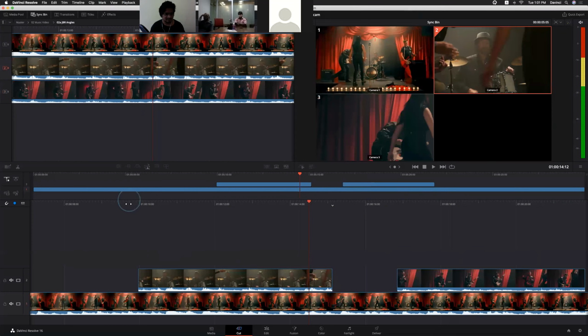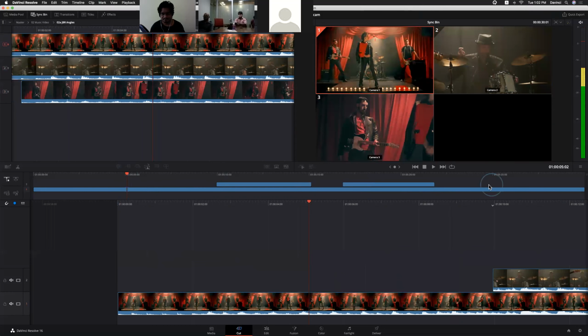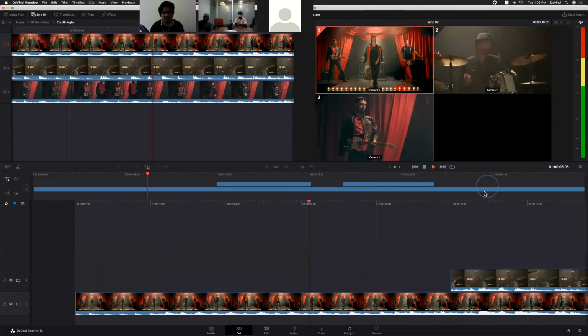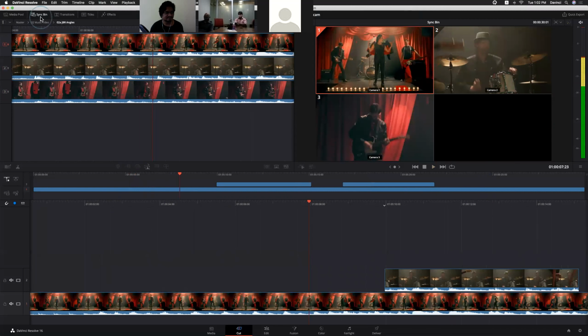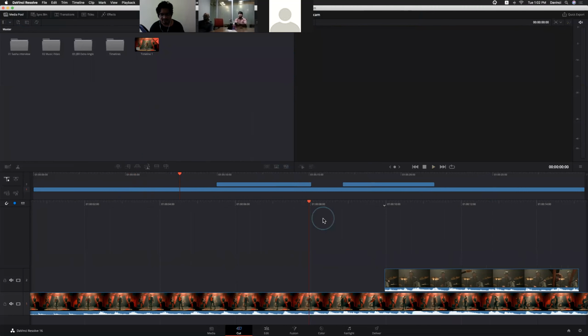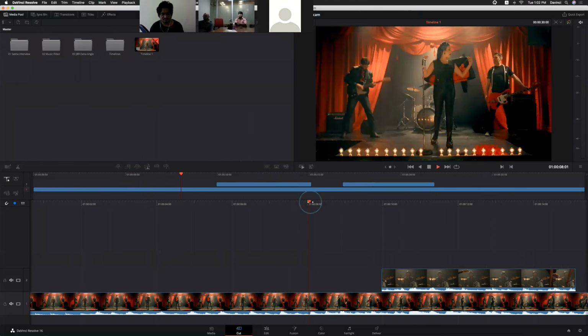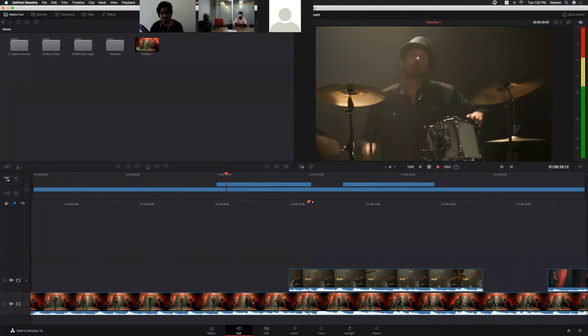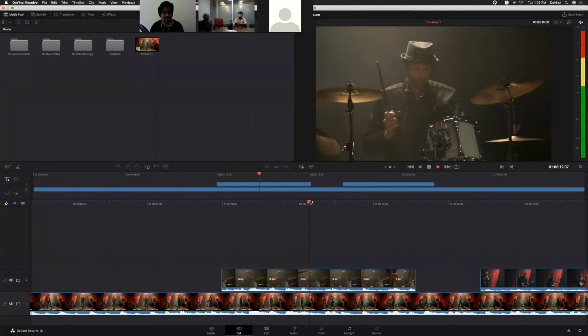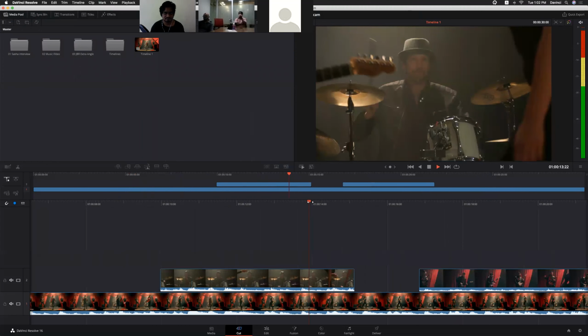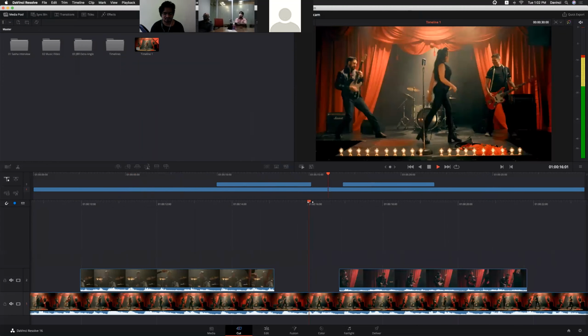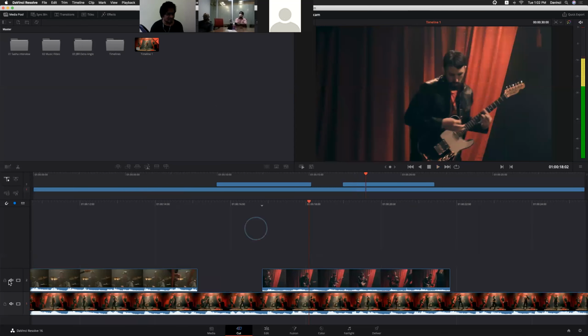So select the timeline. Now, if you want to play and see, maybe I'm selecting. I just want to go to the media pool. Okay. Now see. Now you can disable audio.